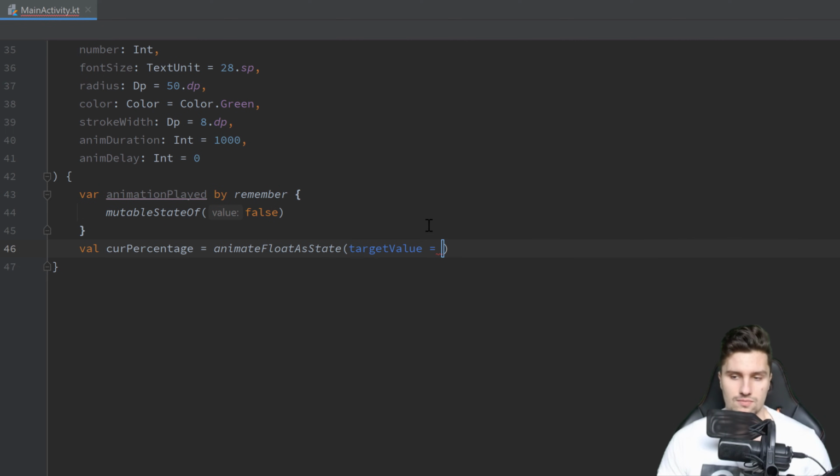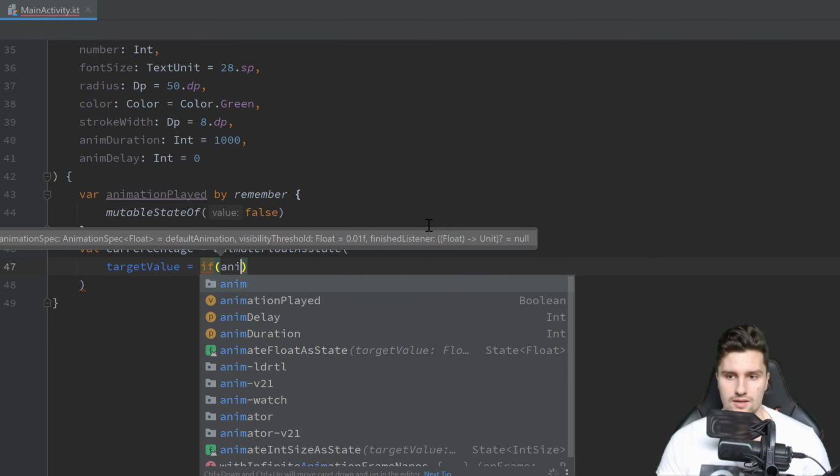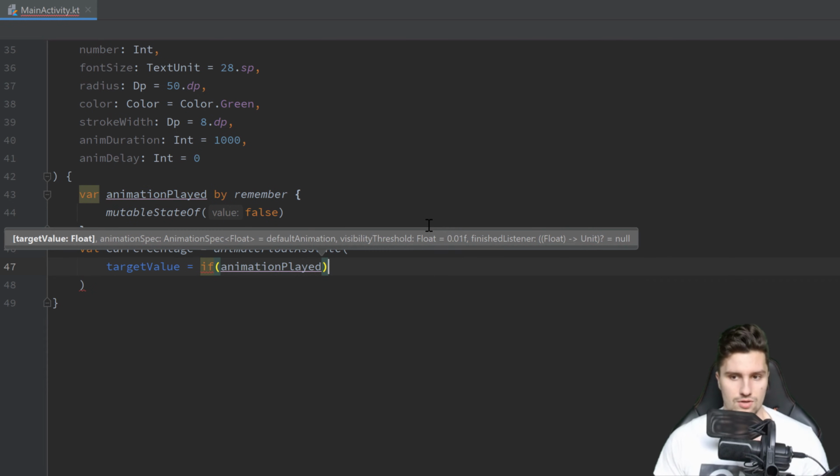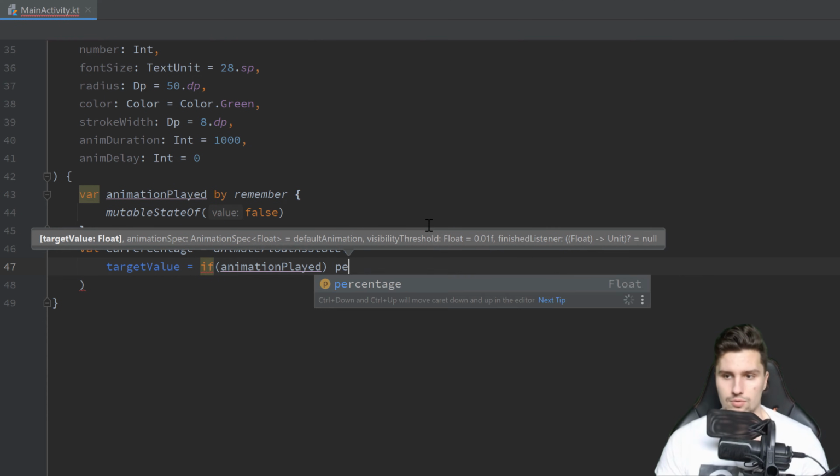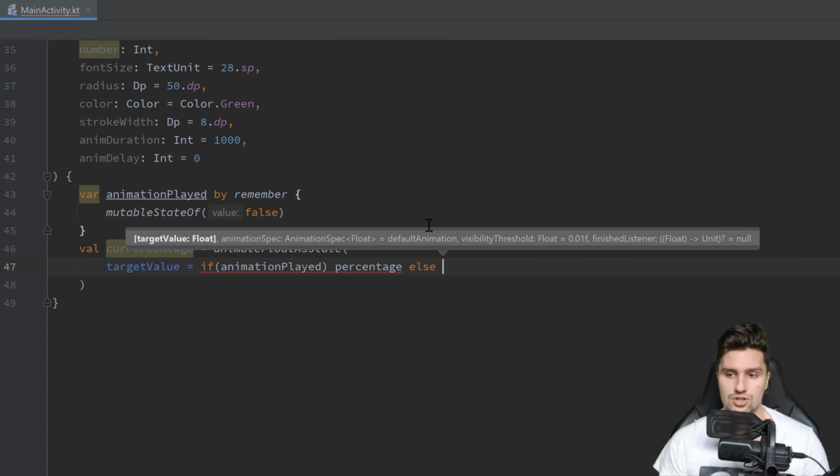You can see we need to pass a target value, which I'll move into the next line. And whenever this target value here changes, this function will basically animate from the old value to the new value. So how this is going to work is we will have an if condition. If animation is played, so when we switch that to true, we want to animate this value from 0 to our percentage actually. And else we're just going to leave it at 0f.